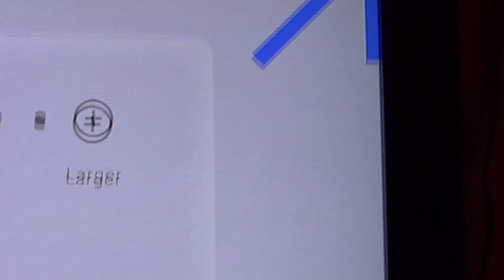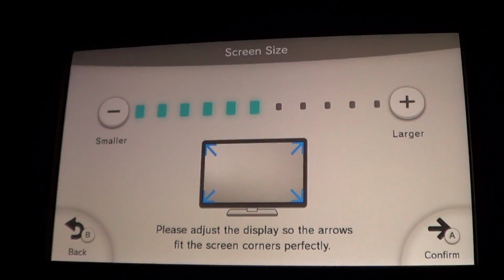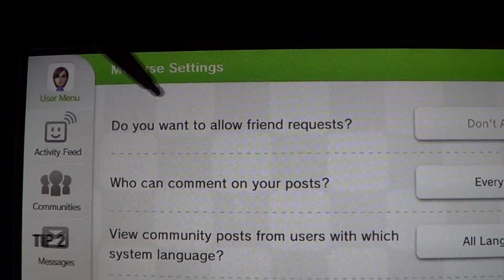There's the sweet spot. That's where you want the corner of your television screen to meet the arrows perfectly. That looks good. So, you can play along with that and test it out, but do what you need.